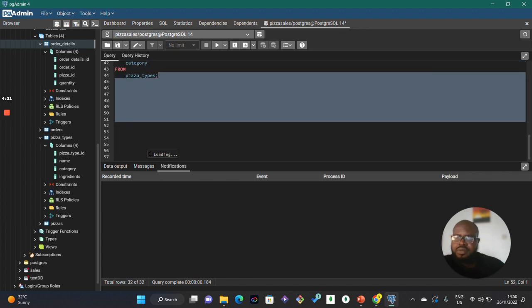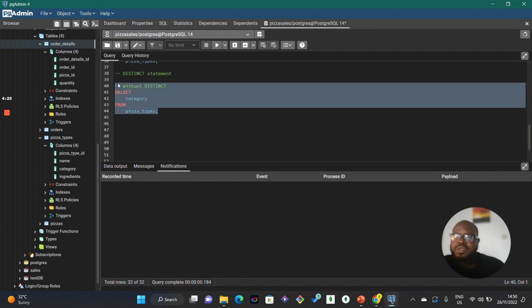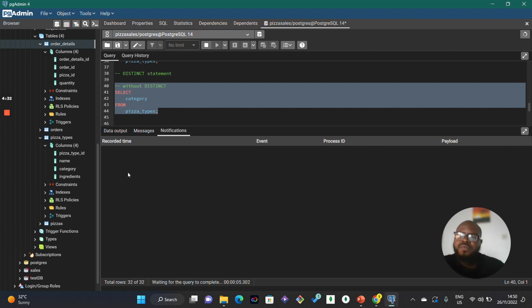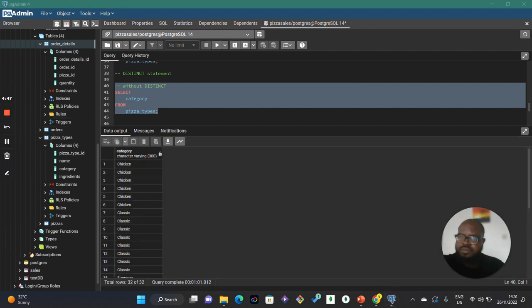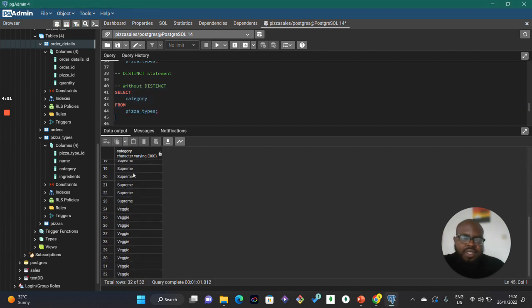it's going to give me all the values in that column in the table. So in the category column in the pizza types table, it's going to give me all the values. So this is what is expected. All the values in that particular column are seen in the output.